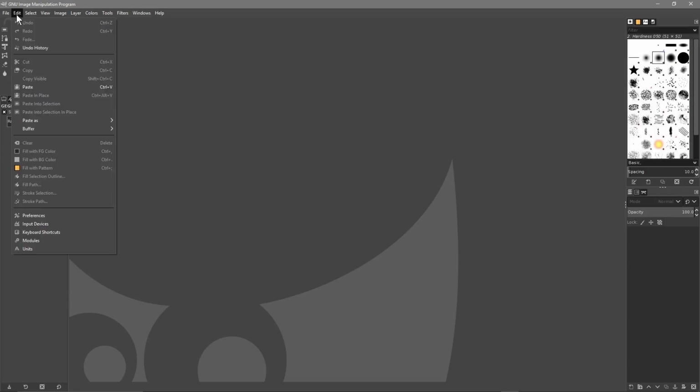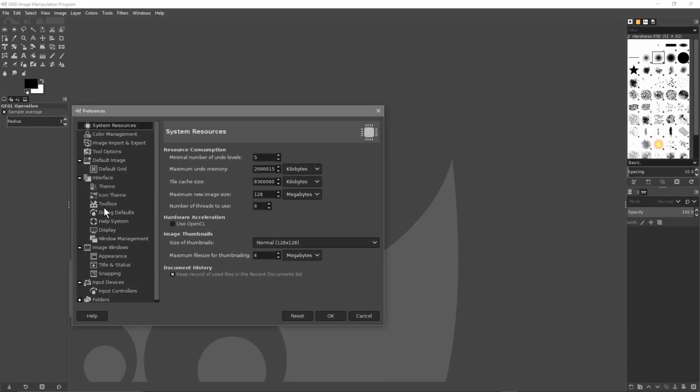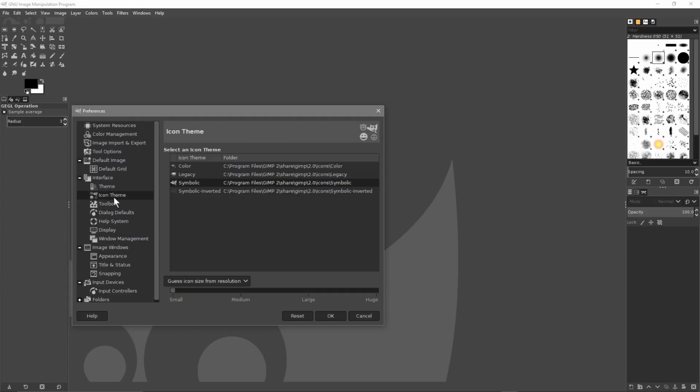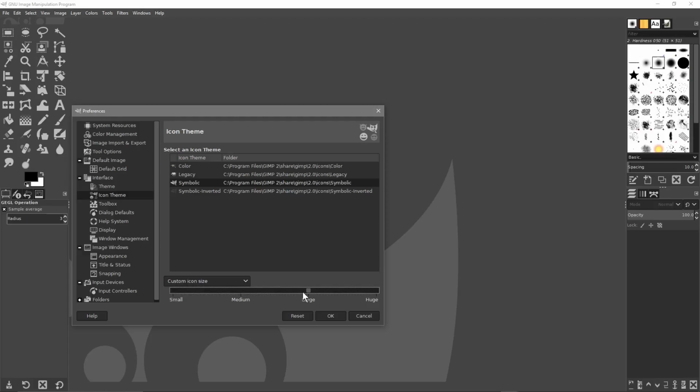So you can go to Edit and go to Preferences here, and when you go to Preferences you want to click on Icon Theme here. And then you want to select Customize Icon Size, Custom Icon Size here. And normally if you just expand these you can see which one works best for you.